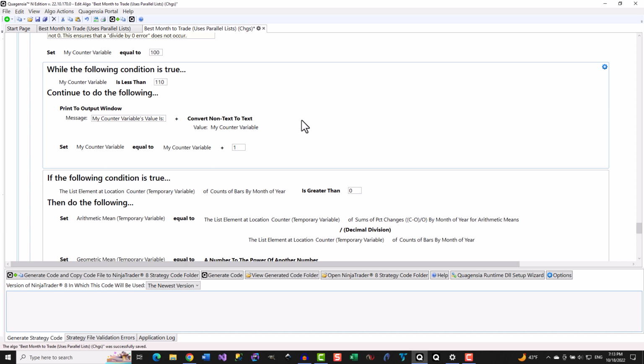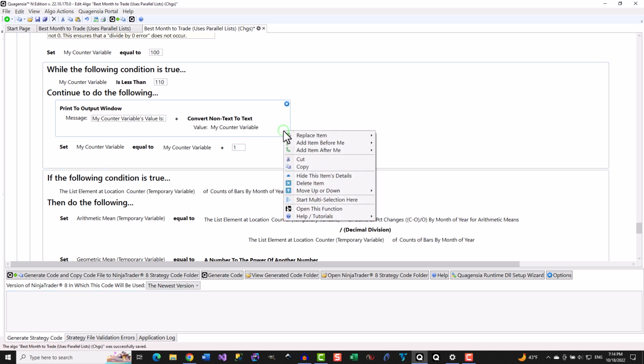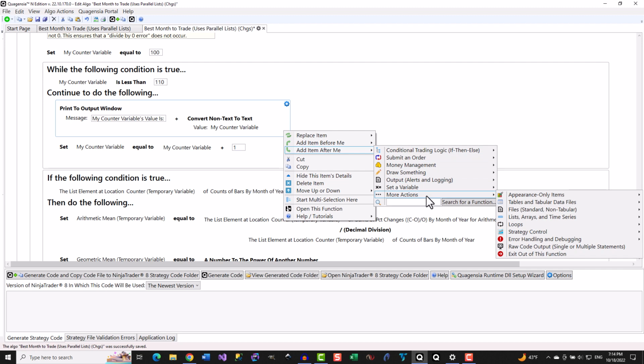In addition to 3 kinds of loops, Quagentia N-Edition also has 2 powerful loop-related actions that are only allowed inside of loops and that are therefore only visible in a context menu if you click on a location that is inside of a loop where an action is allowed. The first one is called Exit Out of This Loop. You can add it to your strategy's logic by clicking on the Print to Output window action, navigating to the context menu subfolder, Add Item After Me, More Actions, Loops, and choosing Exit Out of This Loop.